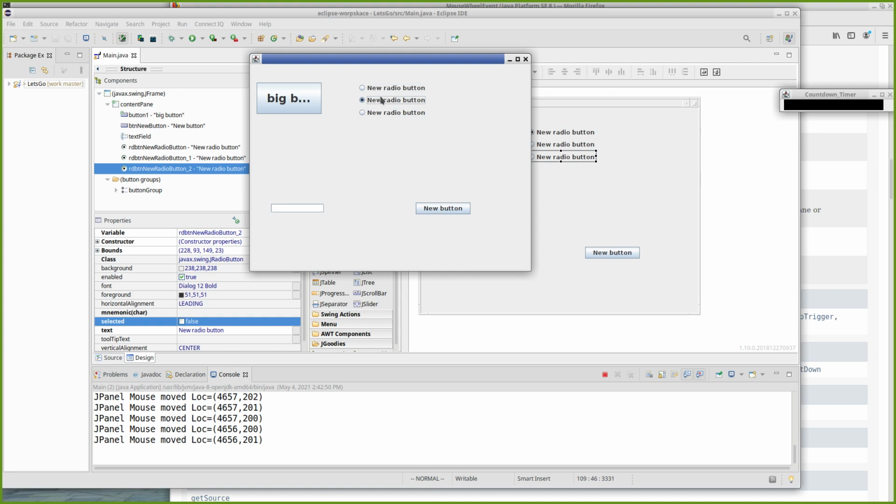So those are handy if you have a set of options that the user can choose from, but you only want them to choose one option. So do you want to be player A or B? Well, you don't want to have them pick both, right? So they can choose one and the other one gets deselected.